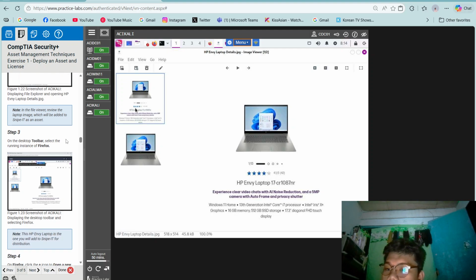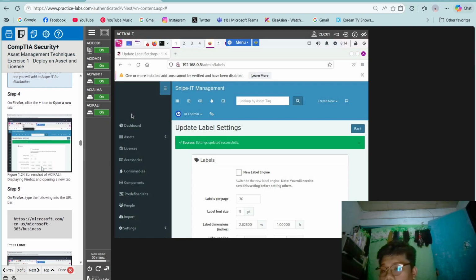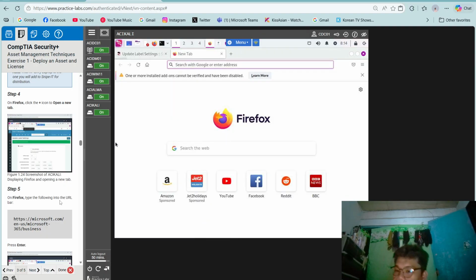So in the desktop toolbar, select the running instances for Firefox. This HP NV laptop is the one you will add to Snipe-IT for distribution. So step 4, in Firefox, click the plus icon to open a new tab. So plus, new tab.